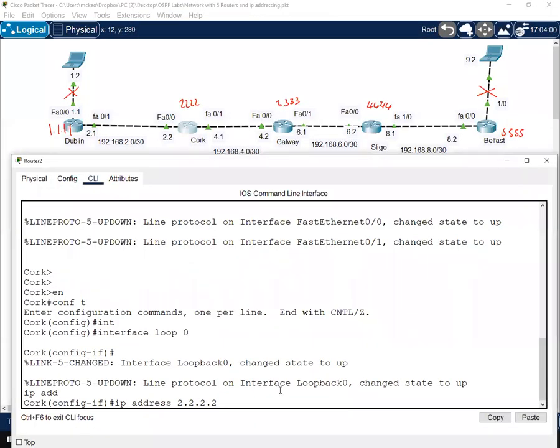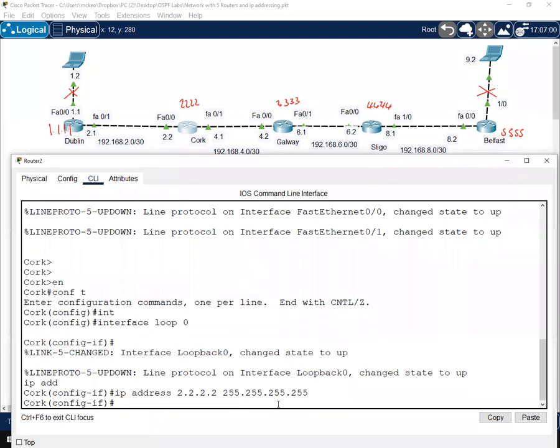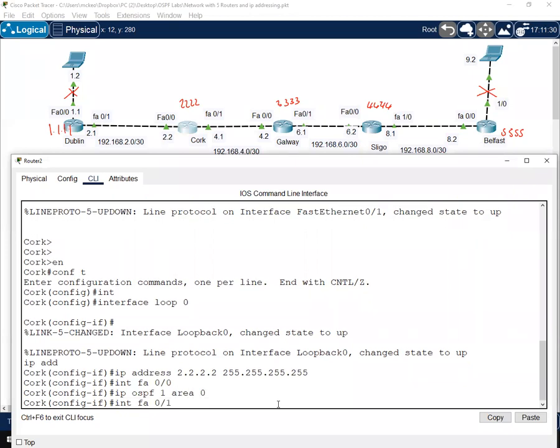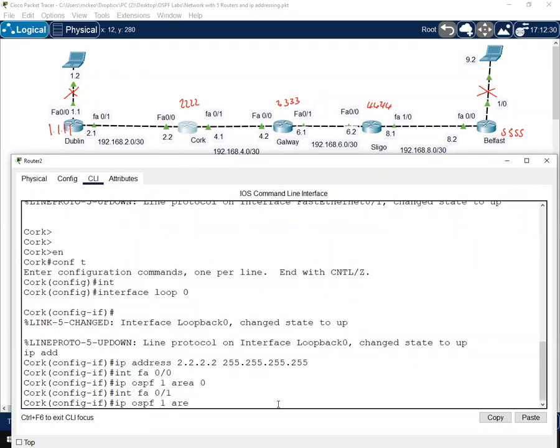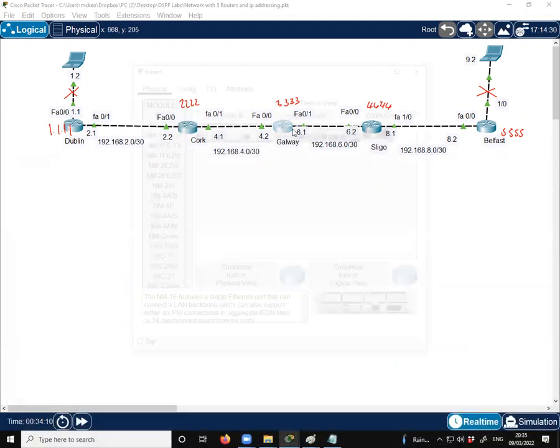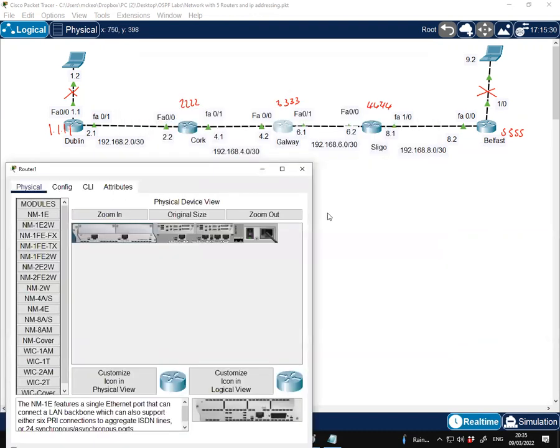IP address 2.2.2.2 255.255.255.255. Interface FA0/0, ip ospf 1 area 0. Interface FA0/1, ip ospf 1 area 0. Done. Okay, go into Galway. Do the same thing.